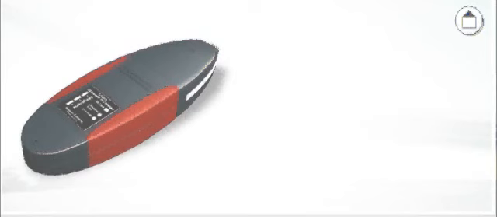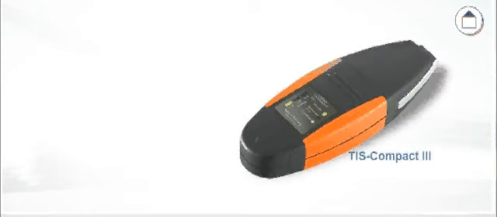TIS Compact 3 is the complete solution from VDO for small fleets in EU member states. The display of data is also limited to a maximum of 5 vehicles and 10 drivers. However, the TIS Compact 3 key does not have any functions for a quick check of suspected infringements.